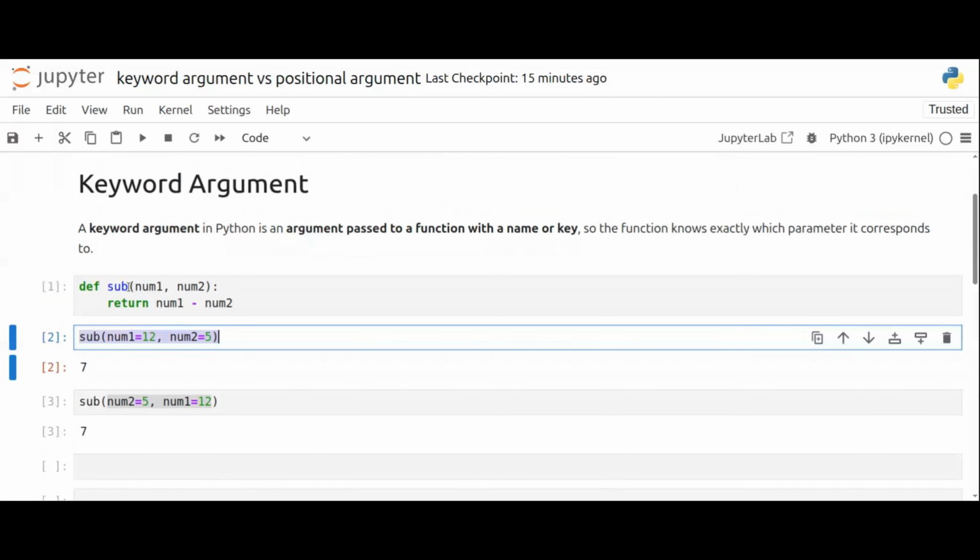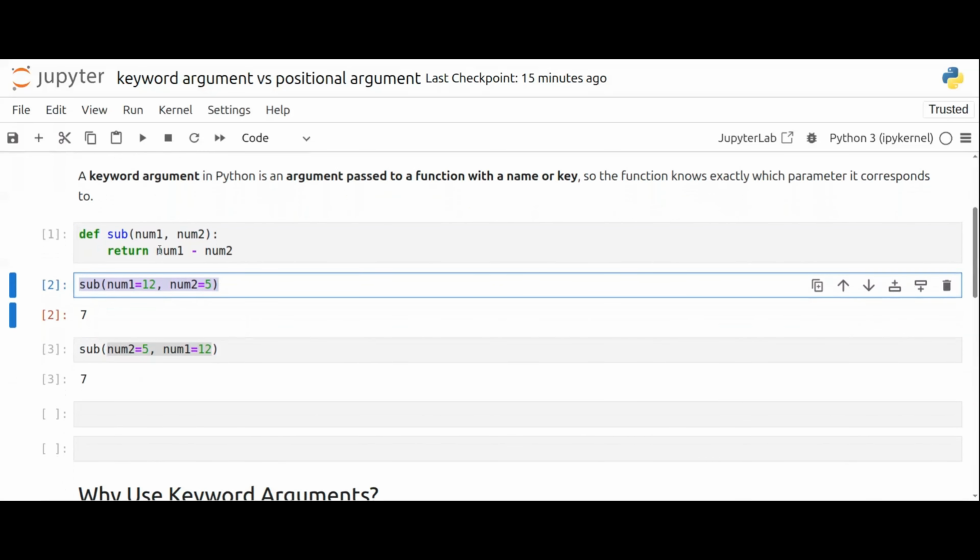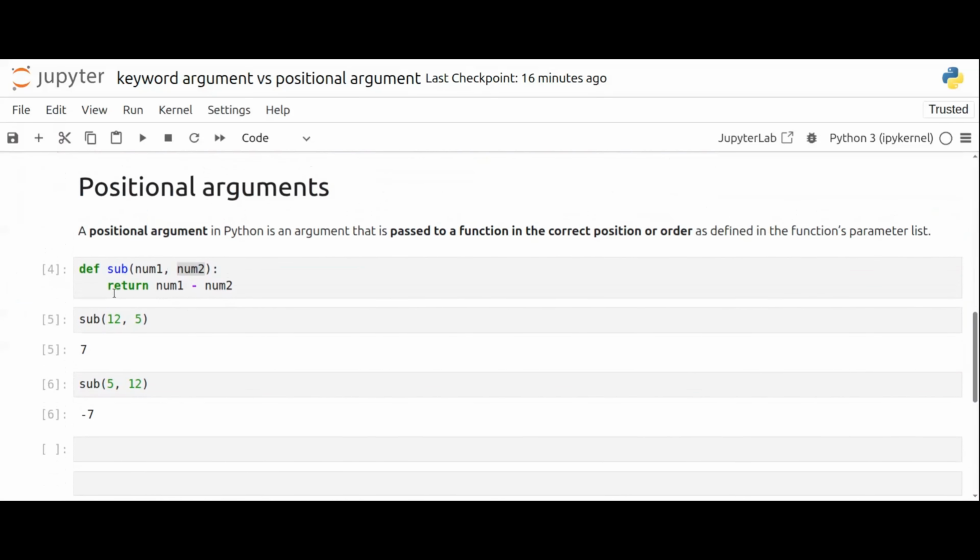That will help you read the code. In terms of readability, if you look here, it is easier to understand, right? Num1 will contain the value 12 and num2 will contain the value 5. It is easier to read. But in this case, if you have a long count of arguments, then it will be difficult to read the code. So keyword argument is always preferred over positional argument.